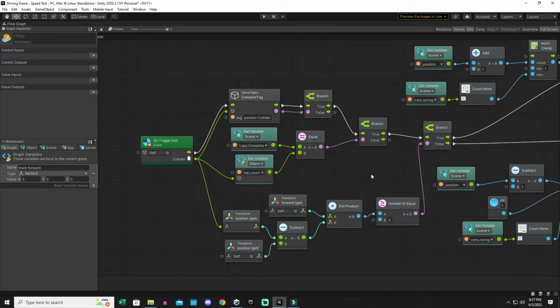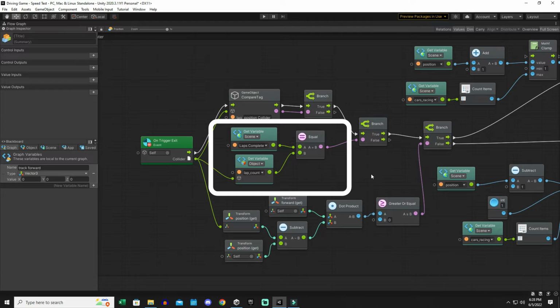So first what we need to do is set up a trigger event, and I chose the on-trigger exit event, so the AI car has to pass through the player's pane to increase or decrease that count. We're going to check and see if the tag equals that position collider, which is the AI car's collider. If that's true, then we'll process the next stopgap here, and we want to make sure the laps are equal. If we are a lap behind the AI, it's not going to do anything at all because we don't need it to.